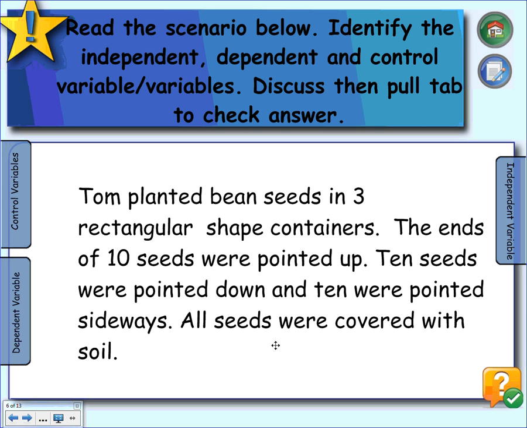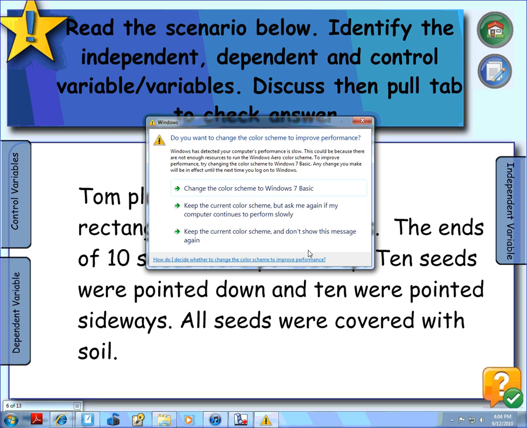And remember, the independent variable is the variable which we're trying to control. So in this case, Tom is trying to control the variable of which way the seeds are planted in the ground. So up, down, and sideways are the 3 different independent variables in this case.